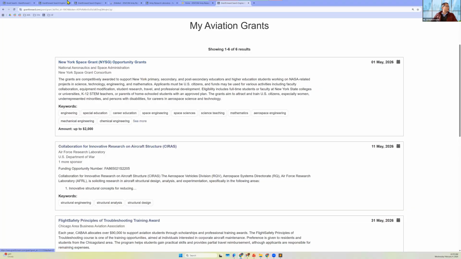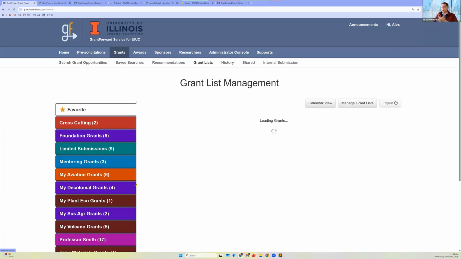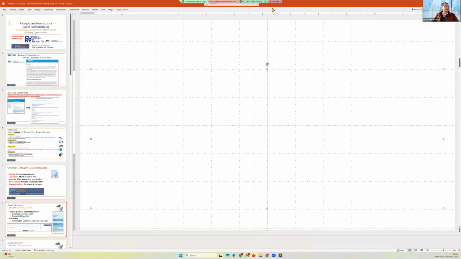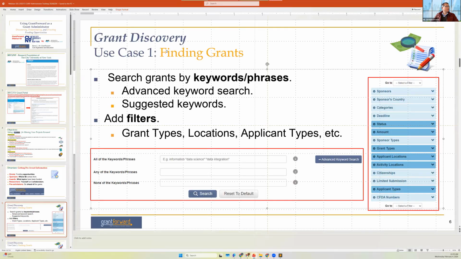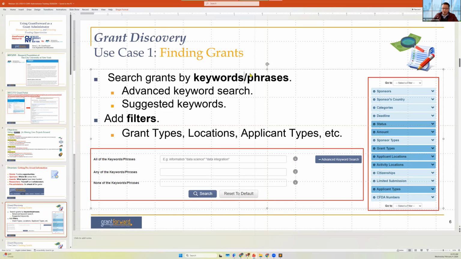Good. So this is from your use of keywords all the way to your curation of the search results into the grant list. Now this is how we do finding grants. There is another aspect about finding collaborators that I will show you later. So this is our first use case.